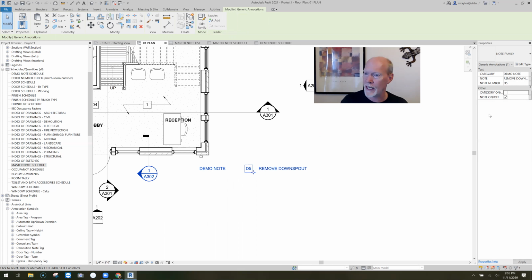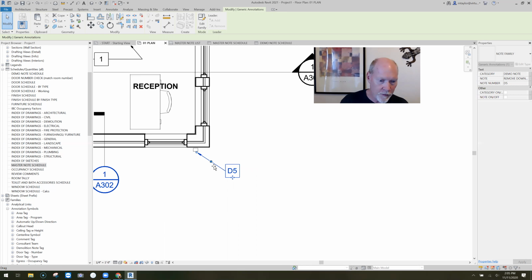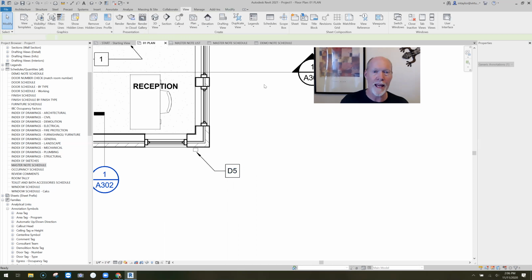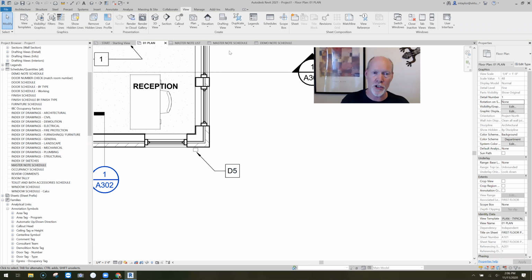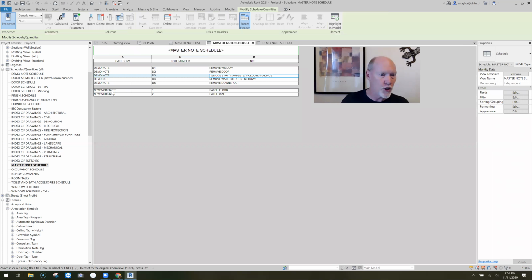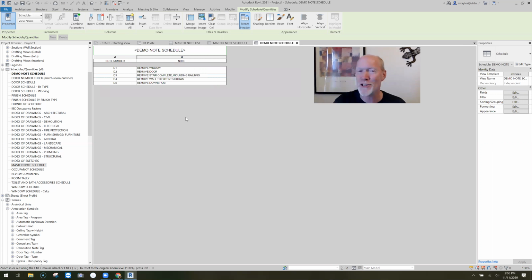I'll turn off the category and the note, so it's only a box. Give it a leader. We're verifying. There we go. And now we're going to go to our master note schedule. And sure enough, D5 is in there, remove downspout. And what about our demo note schedule? Of course it's there. You guys knew it was going to be there.